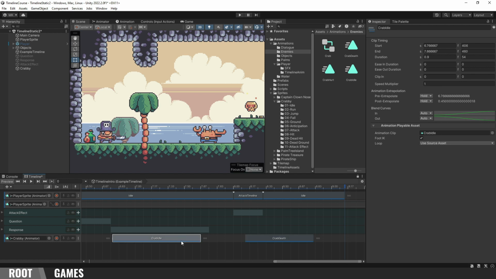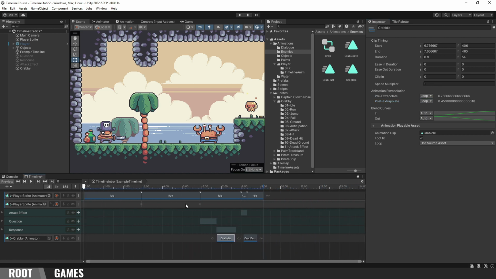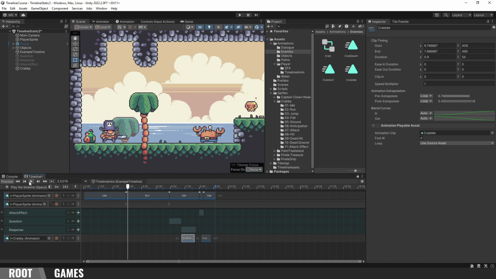For the idle animation, we need the loop option for both extrapolations. As you can see, the animation is repeating. Just notice that with the loop option selected, the position of the animation determines the first frame of the animation at the start of the cutscene. And that is about extrapolation. Maybe you will use it in some situations.